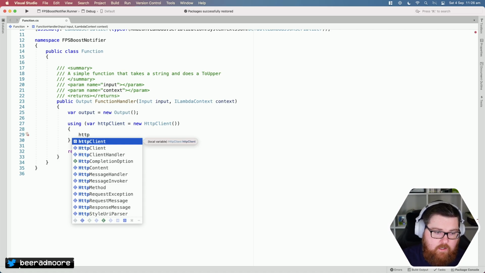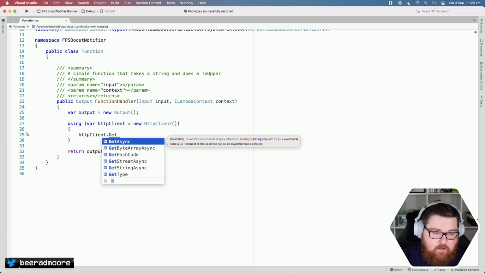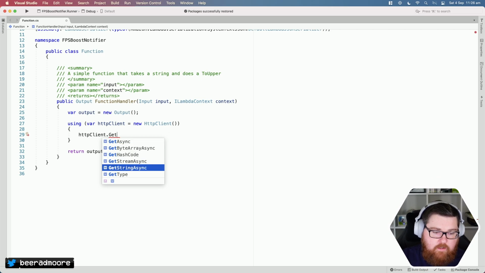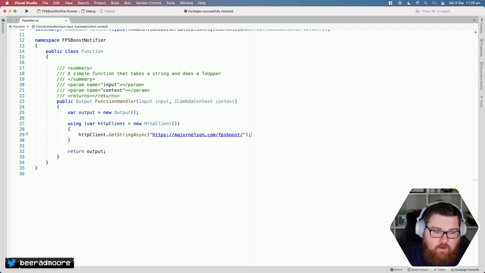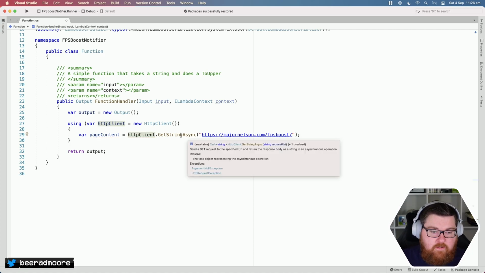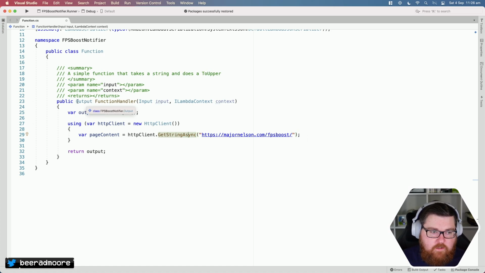Now we want to call httpClient.GetStringAsync. So that'll essentially go to the website and get all of the page source and return it to us. So I'm going to put in Major Nelson's website there. Now, because this is async, we do need to change some things around. So it's going to return a task, and a task is something that we can await on and do some fun C# stuff.